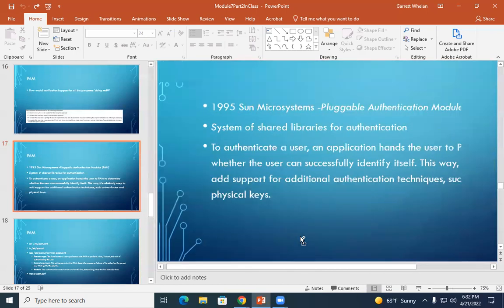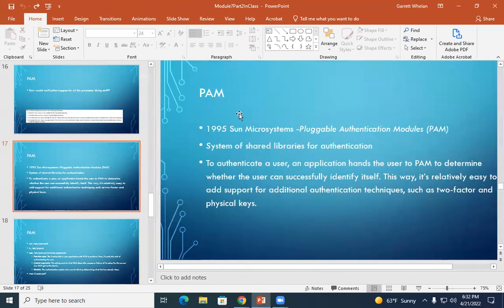So PAM, the Pluggable Authentication Modules, was developed by Sun Microsystems in 1995, and it kind of fills in all those holes. So you have to understand it because every system since 1995 uses, well, actually, that's not true. You could probably find Linux systems pre-2000 that don't use it, right? But everybody for the past 20 years uses it. So you have to have a basic understanding of what it does.